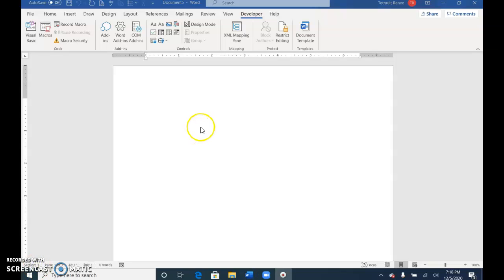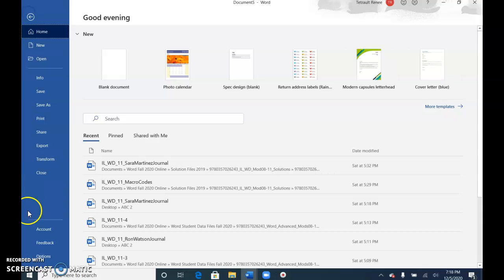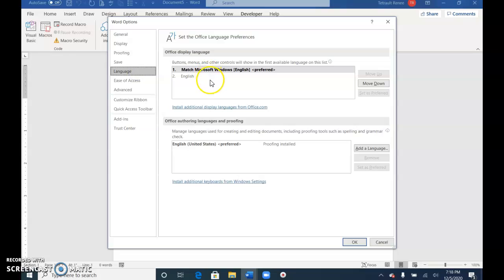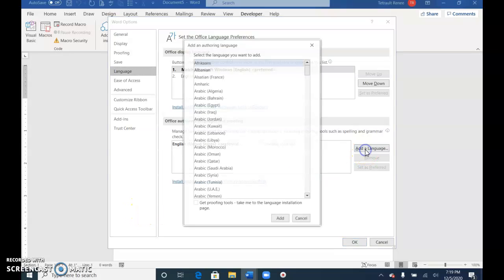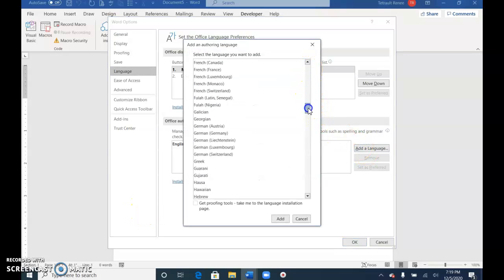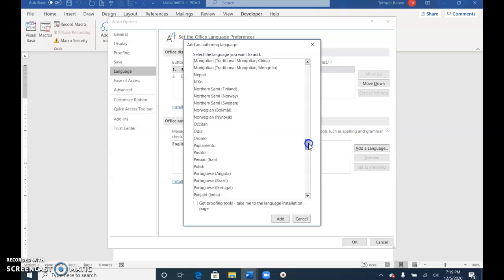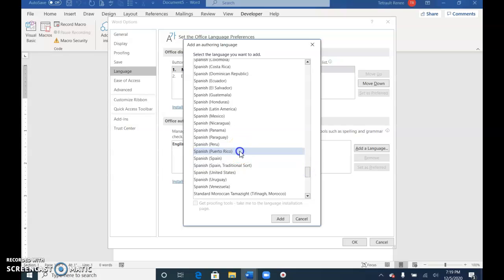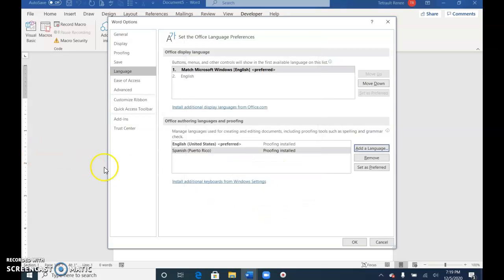Another feature that you can add into Word is a different language. So if you click File and you go to Options, and from the left-hand side, select Language. Right now, it's considered match Microsoft Windows, English, and then English. And you can add to this by add another language, and there's a wide variety that you could choose from. So I'll select Spanish and click Add.